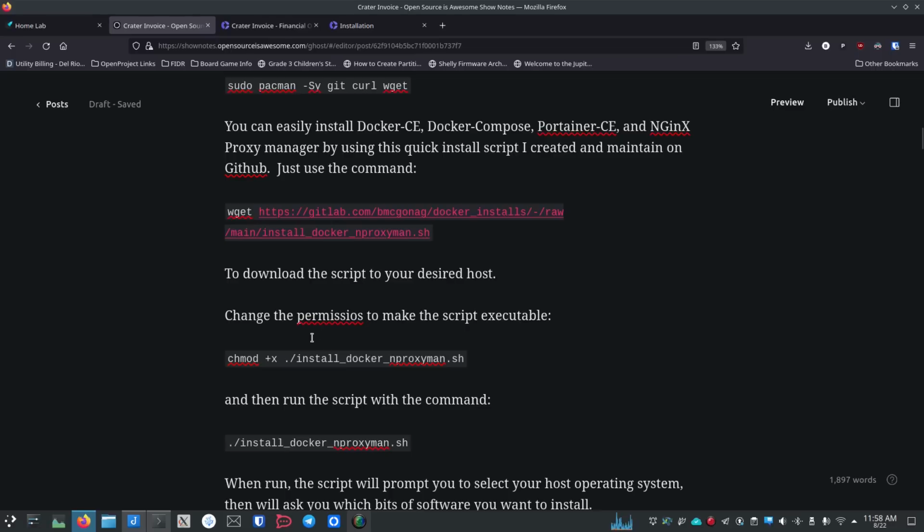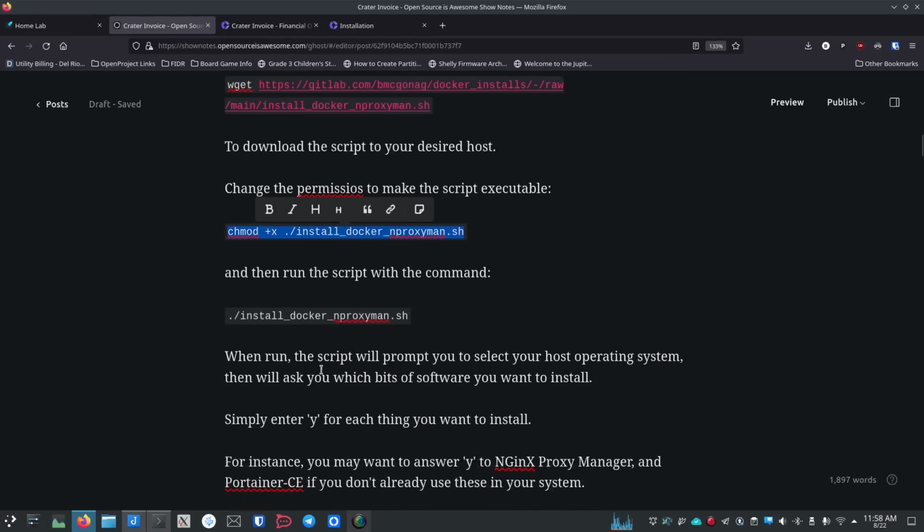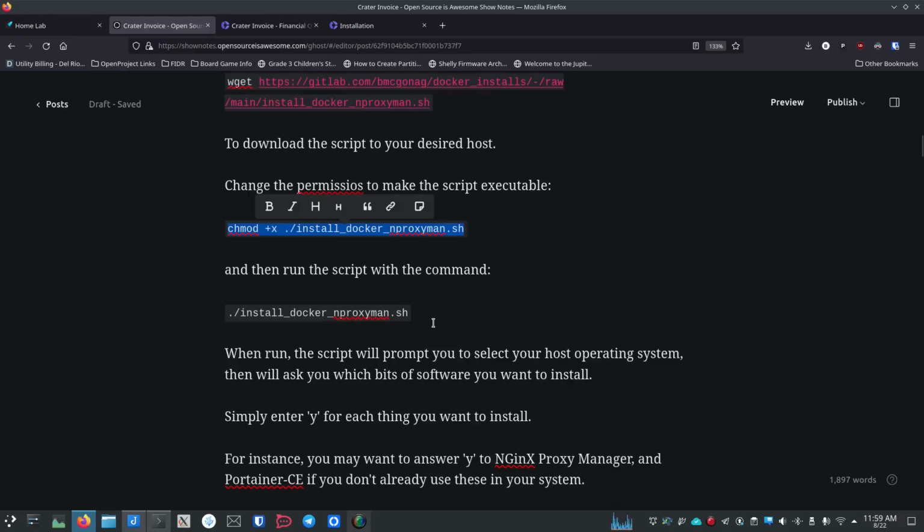And then once it downloads, you basically just need to change the permissions on the script. So you're just going to change permissions to make it executable. And you just run the script. And all it's going to do is say, hey, it looks like you want to install Docker. And you're going to say yes.